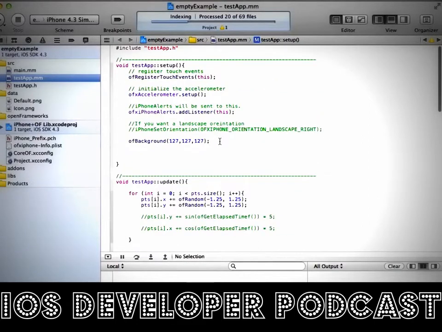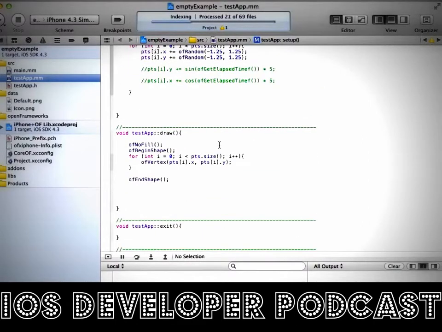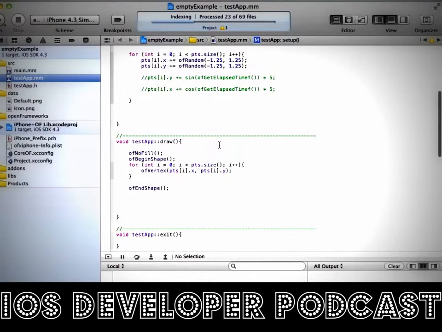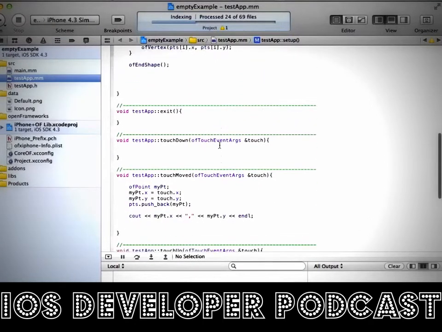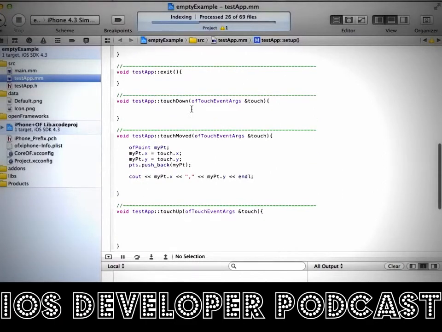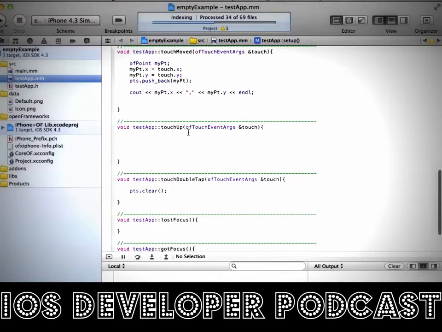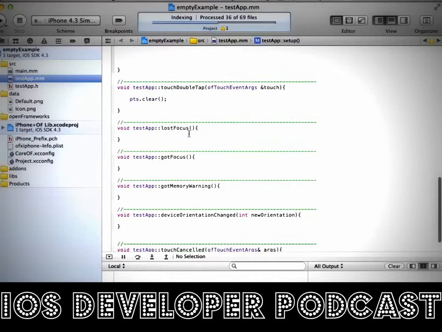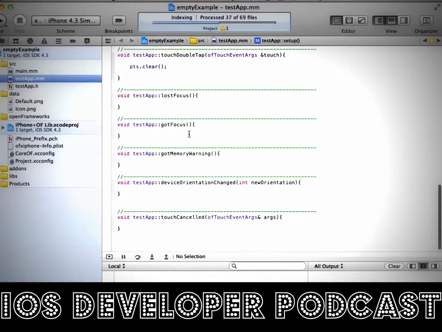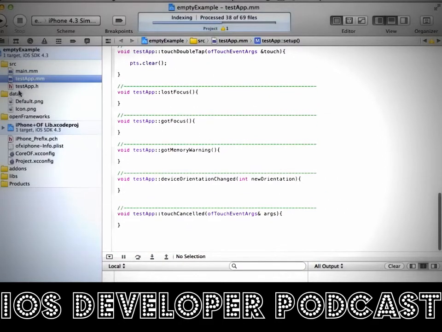And then in the draw loop, I've got, what have I got? Before I get to the draw loop, the listeners. So it gives me for free, oh, can everyone see that? I didn't check because it's huge on my screen, but I just realized it might be a little tiny there. It's fine, okay. So you've got touch down, touch move, touch up, double tap, lost focus, got memory warning, device orientation change, and touch cancelled.